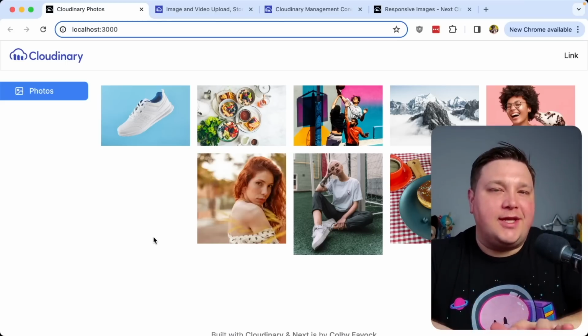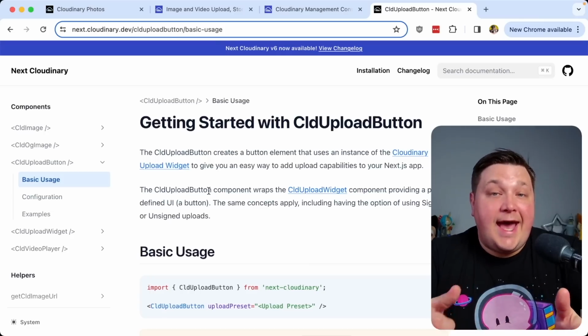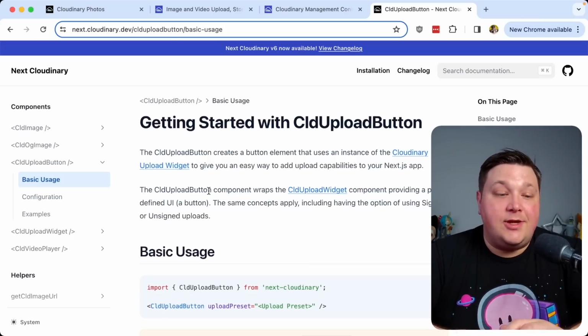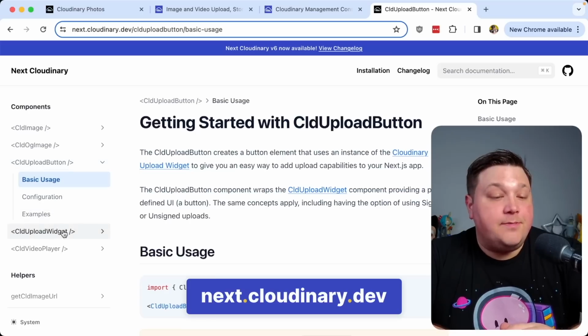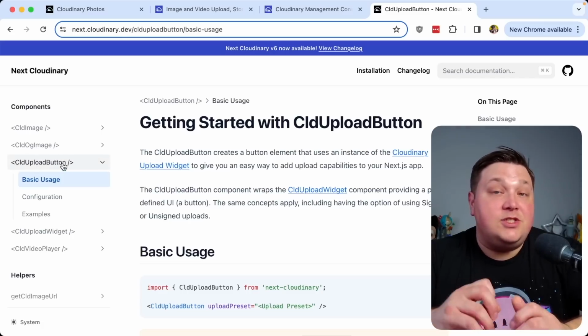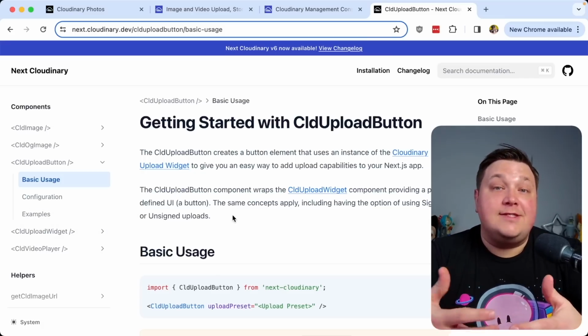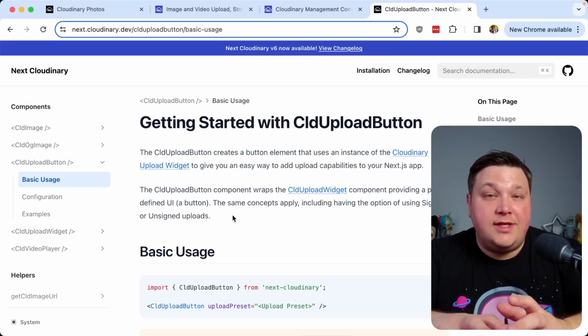So let's add uploading. Now, as I alluded to earlier, we're going to use the upload widget in order to easily add uploading into our application. And we can see here we have an option of 2 different components. We have the upload button and we have the upload widget. Now, the difference between the two is the upload button is just a wrapper around the upload widget, where it's just going to render a button with very simple controls, where the upload widget will give you a lot more flexibility for how you render and control the experience.